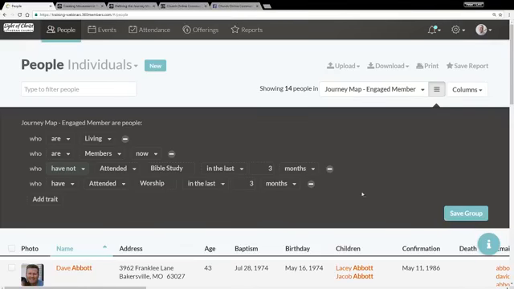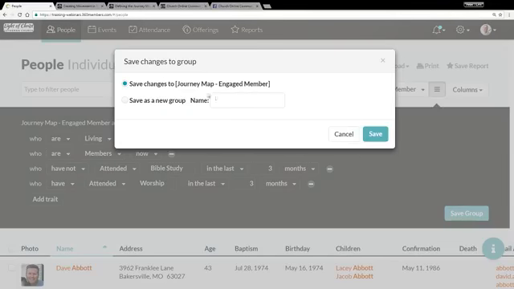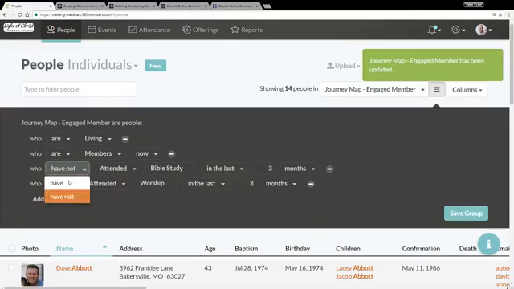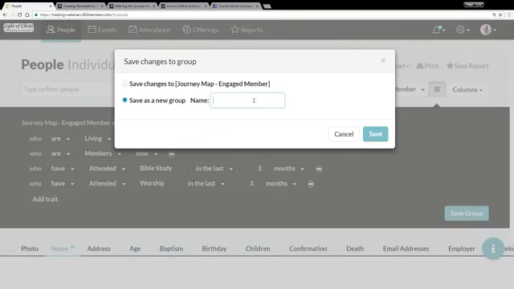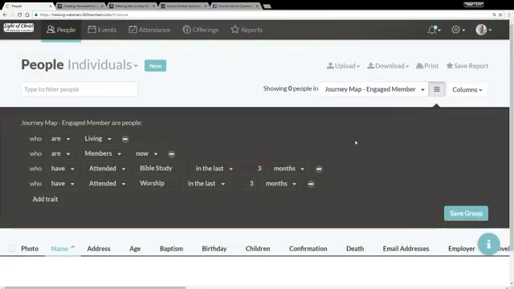And so we'll actually say people who have attended Bible study but have not attended worship. So we'll save that group, and we'll override that as engaged member. And we'll switch it back to who have attended Bible study, and we'll save this group as a new group, calling it Journey Map engaged member attending Bible study. So this is the end of the map. We didn't give a name to that. We probably could have, but we'll just call it that just to distinguish those.